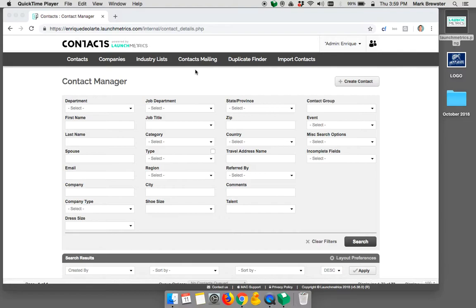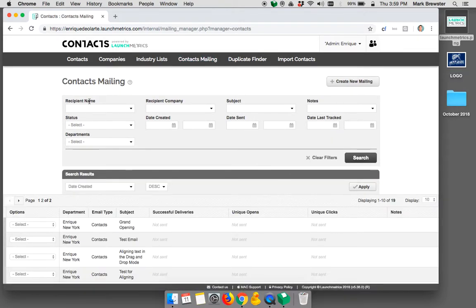So let's begin. Basically, we're going to go to your contacts mailing tab right over here. If you notice the search criteria, you can search for anything that you sent out based on the recipient names or companies, the subject line, notes. Also, you can filter by statuses. So let's say you're still currently working on a draft, you can filter it by draft only, anything that you sent, or anything that you scheduled. Scheduled is a new feature that is available now. You're able to schedule any of your mailings to be sent out on a future date. And I'll go over that in detail later.